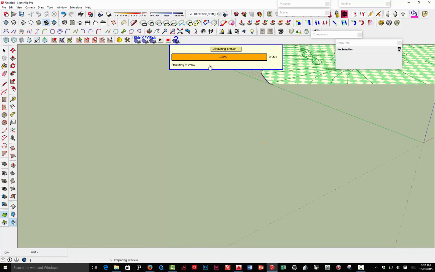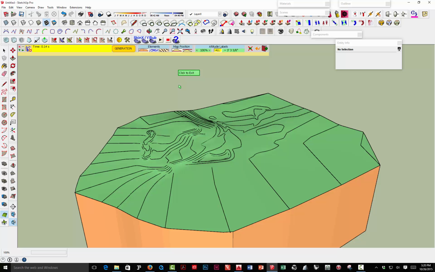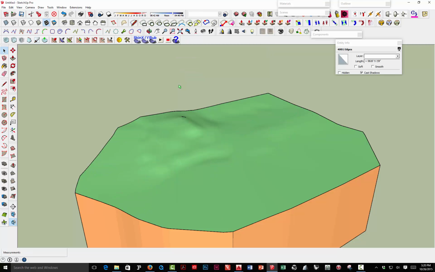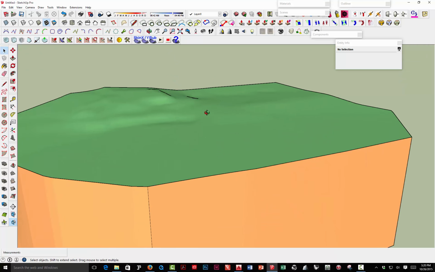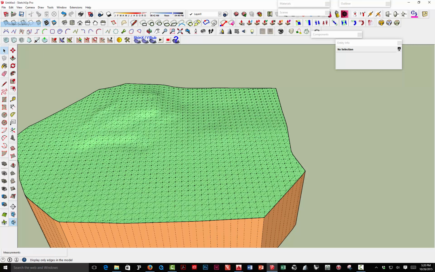Just click Calculate Terrain and then Generate Terrain. And then click outside that to exit. The contours are still selected, so just hit the delete key and get rid of them. Okay, so really quickly, it makes a really nice terrain. And the great thing about TopoShaper is it's a terrain with a regular square mesh that's triangulated on the diagonal.